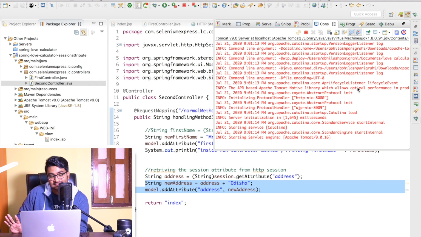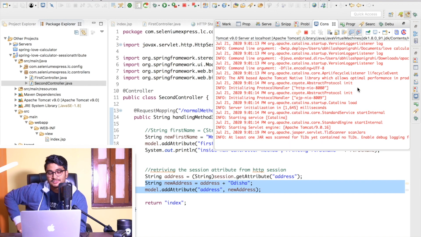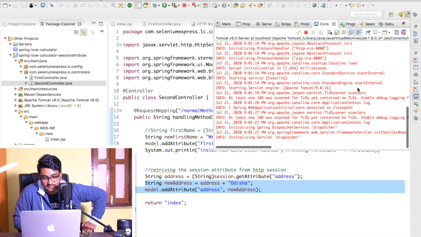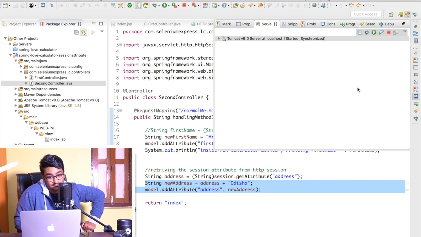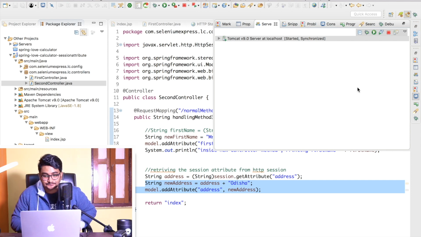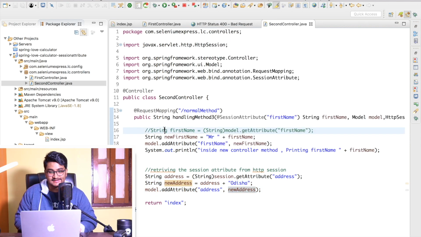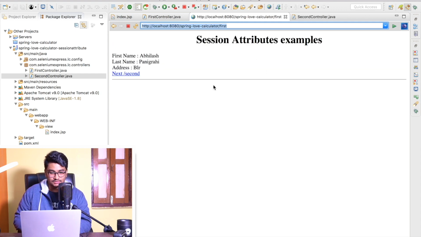This is pretty straightforward. You can see the expected result right here, but it's good to get confirmation once. So let me deploy my things to the server and wait until my server reloads my changes. Cool. So right now my server has started. I'll go to the first again. Okay, and cool. So Avilash Panigrahi address is BLR.